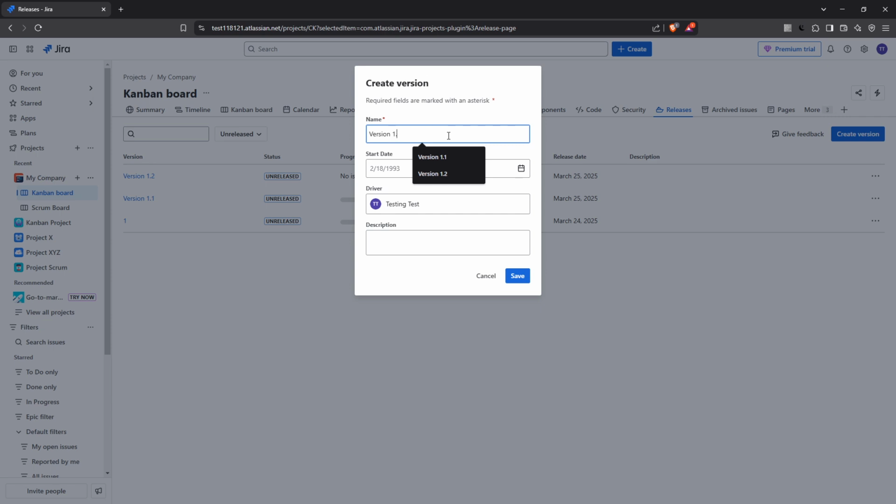Here, you'll need to provide a clear and descriptive name for your release. This could be something as straightforward as 1.0 or a bit more descriptive like beta release. Choosing a meaningful name is crucial for future reference, especially when juggling multiple versions.